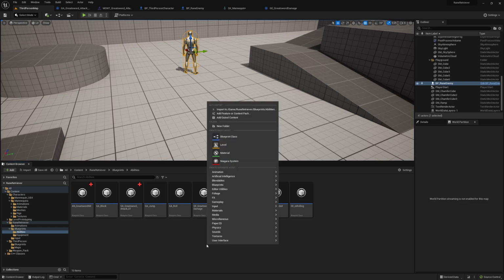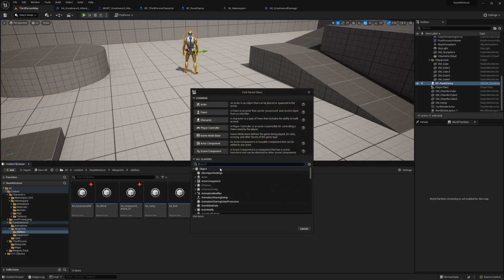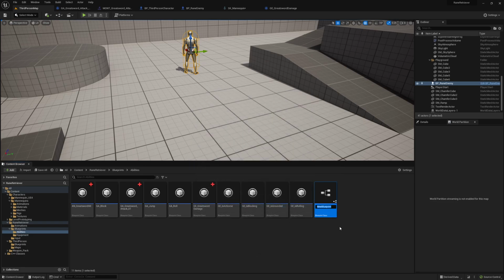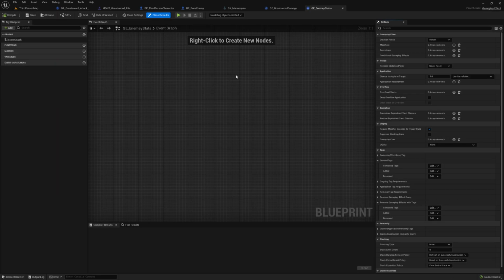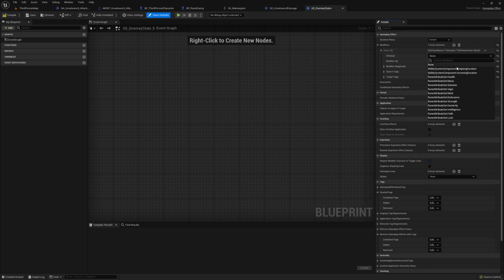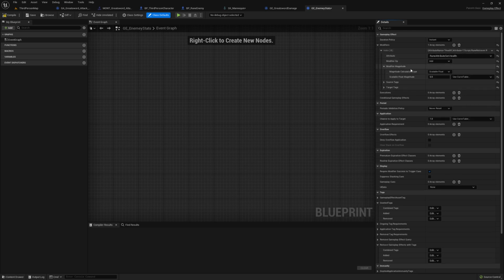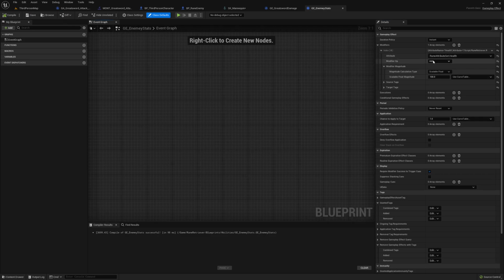So in order to do that, we'll just create a blueprint class, and we're going to add in the gameplay effect. We'll just select the gameplay effect, and we'll call it GE_EnemyStats. And so what enemy stats is going to do is give the initial values that we need. But since health really is the only one that's important for now, I'm just going to select health, and then I'm going to say that it is 100. So this effect, once applied, will give 100 health.